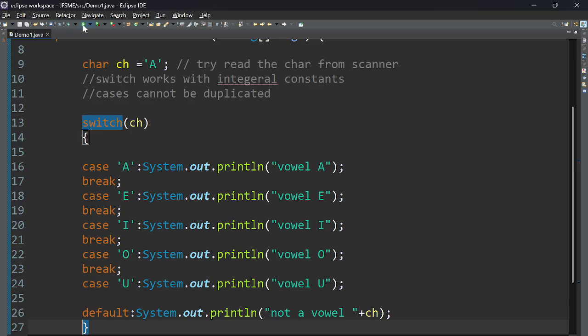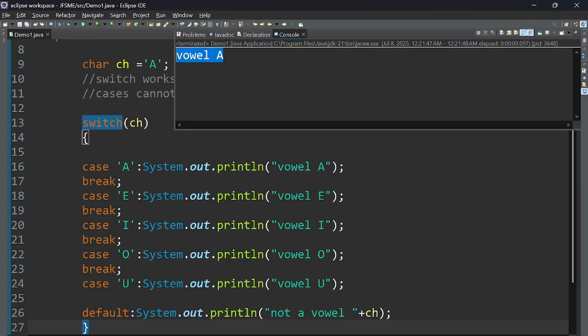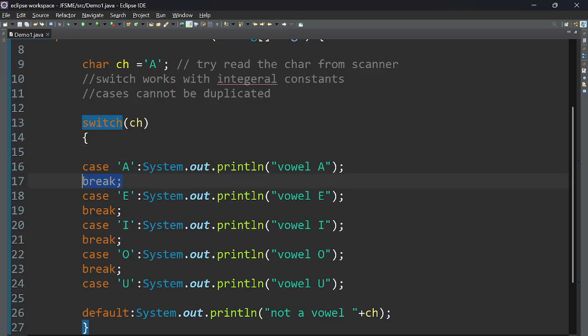So let's save it and run it now. After adding a break statement, it works perfectly fine. Vowel A comes here, breaks the flow, comes out of the switch block. That's how it works.